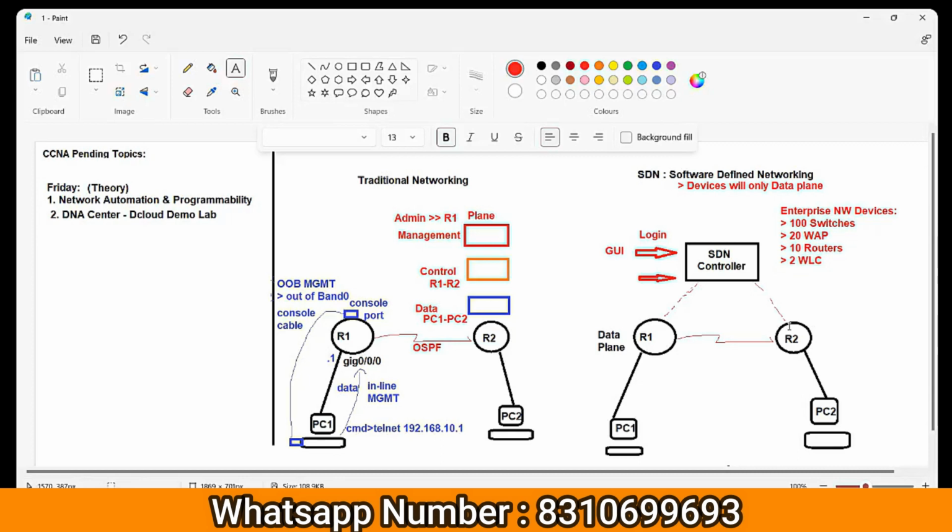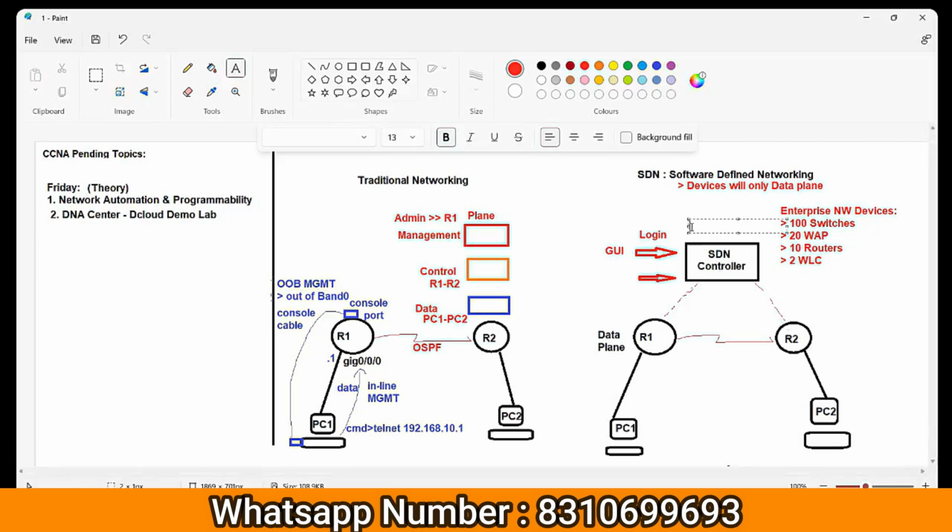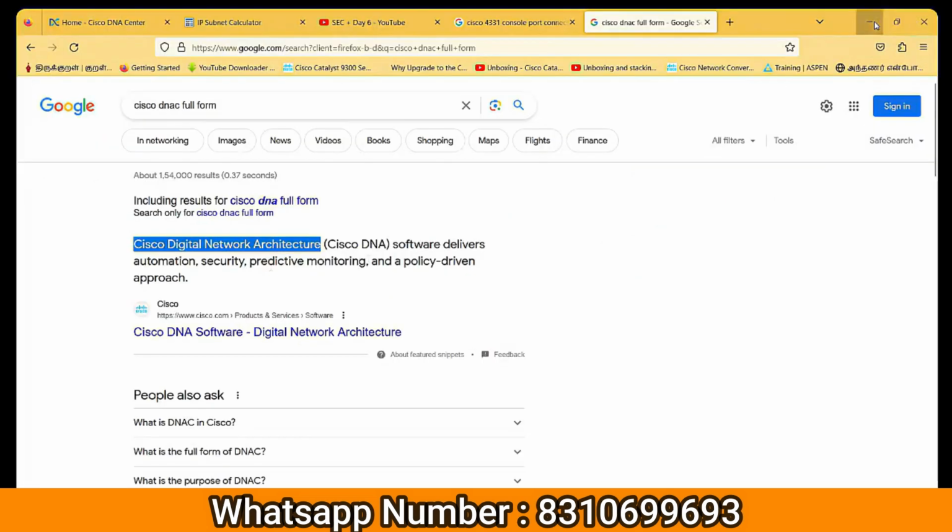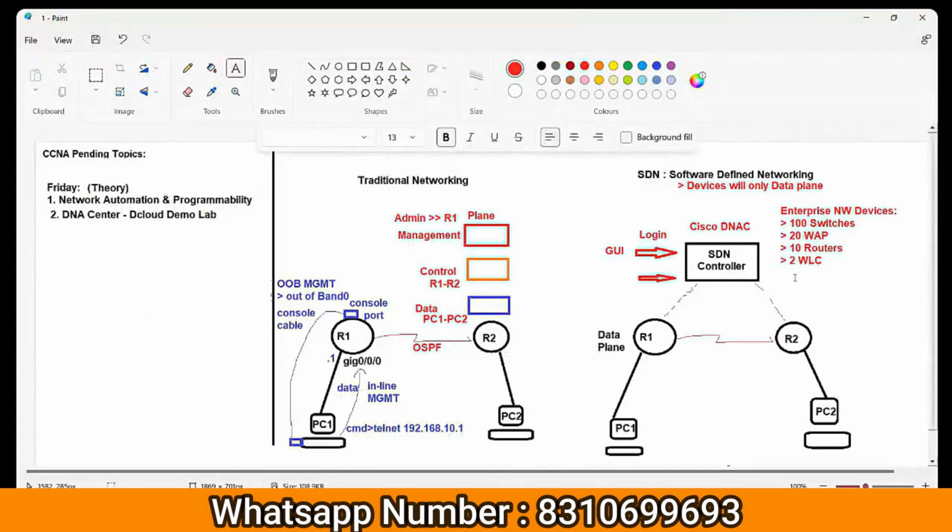Just go to the controller, click. One of the controllers, now what we are going to study is Cisco. So what will this controller do? What is the use of it?